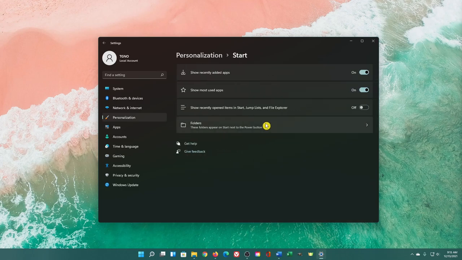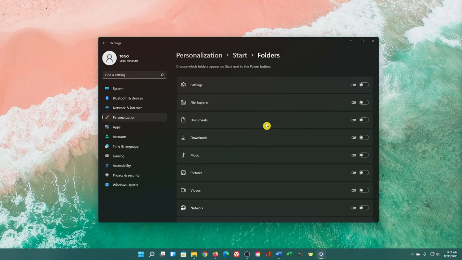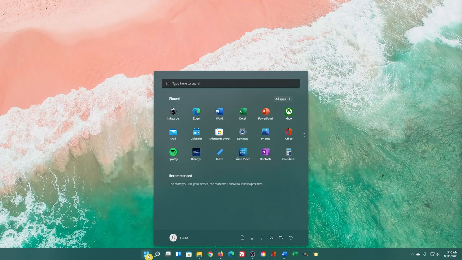Then click on Folders. For those of you that want to see folders when you open the Start menu, toggle the switch on for each. You have many to choose from. I'll turn on Documents, Downloads, Music, Pictures, and Videos. When you're done, close out the Settings app. Now when you go to Start, you'll see those folders you turned on to the left of the power button.